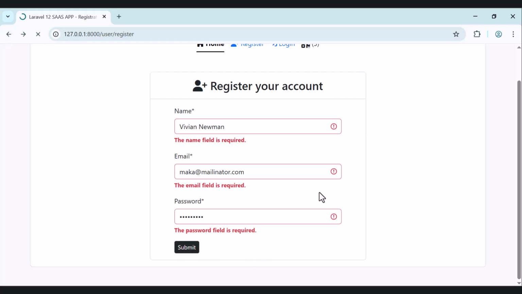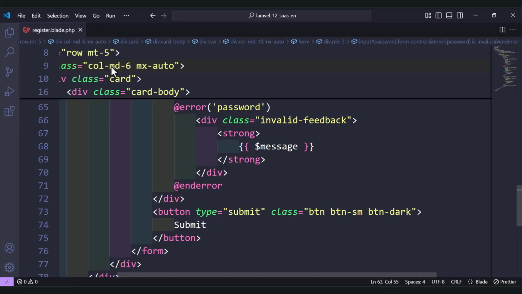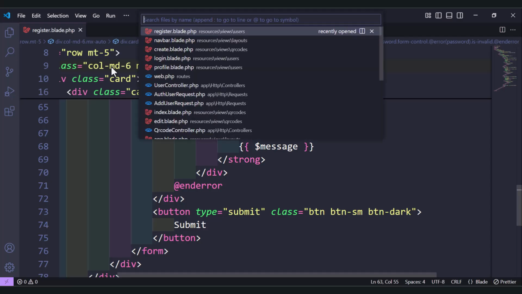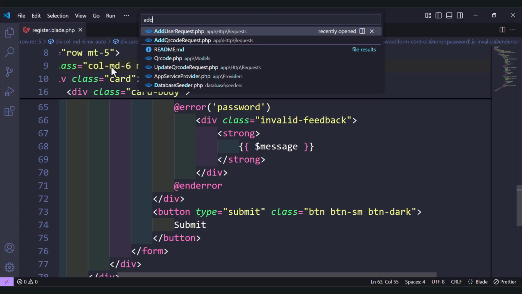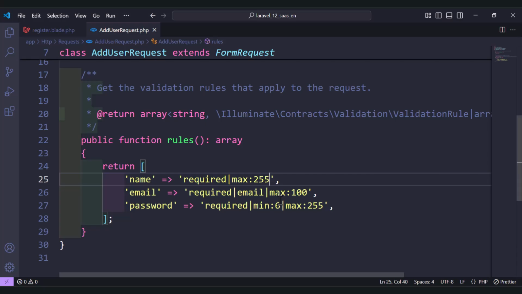If we try to register the same user again, we have an error telling us that the unique constraint failed. So let's do something. Let's go to our add request here, the validation request. Let's add the email here to be unique, and the table is users. Okay.